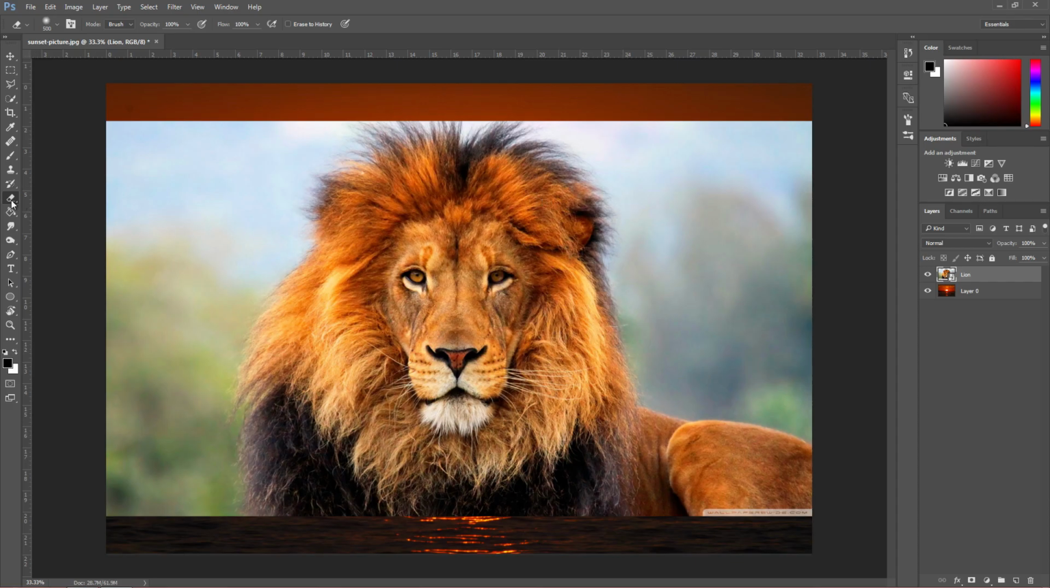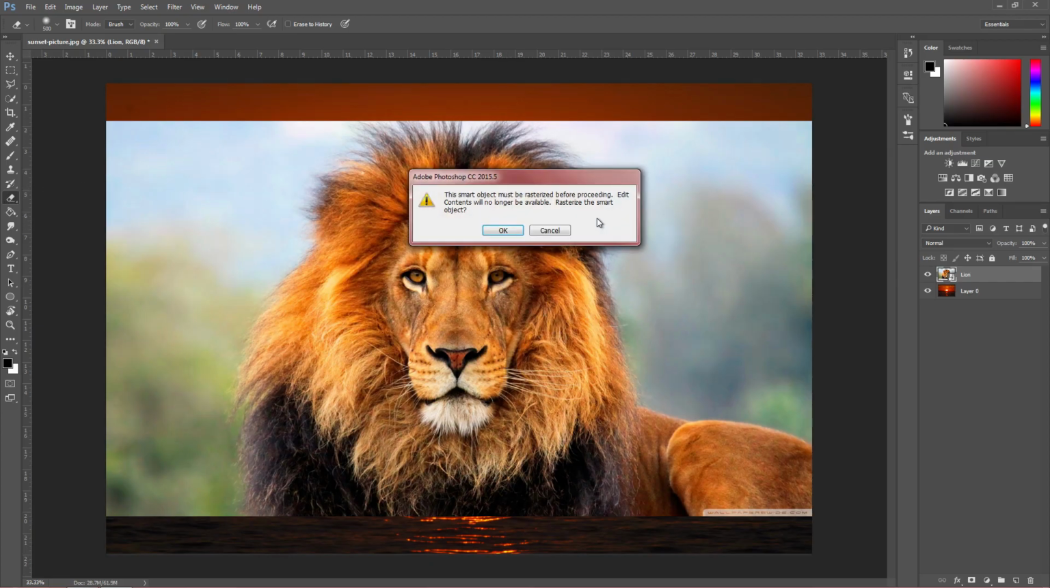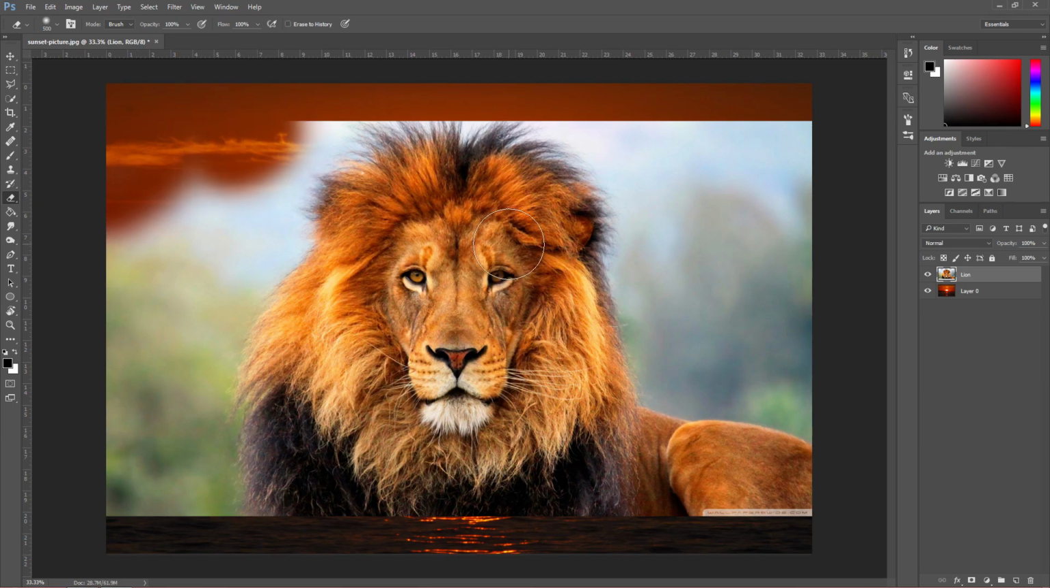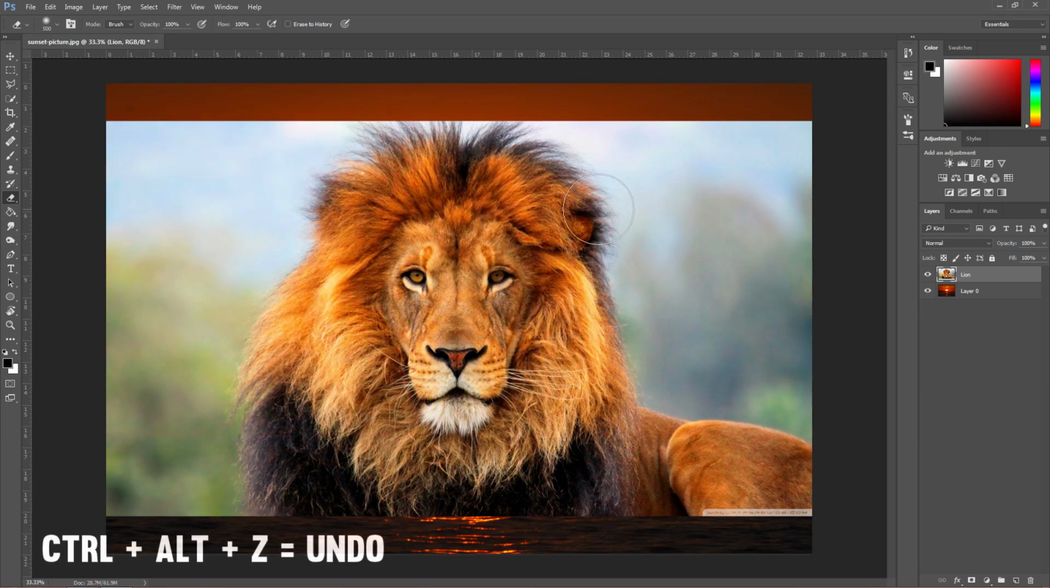So if you go to the eraser tool, which is right here, click anywhere, this message will come up and it will pretty much say, would you like to make this into a layer so you can edit it? You want to press OK. Once you've done that, you can now just go around your image. Now, if I do Control Alt and Z to undo that.